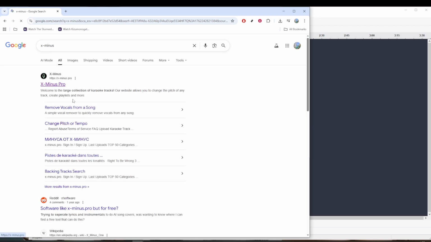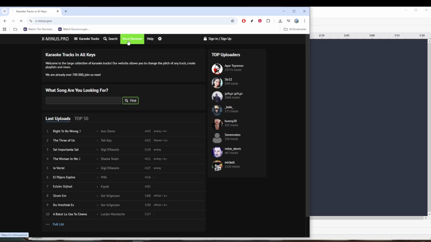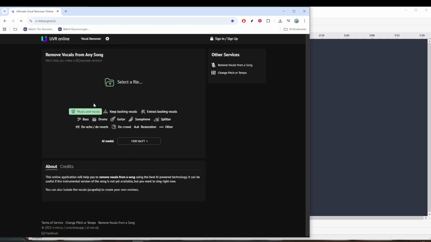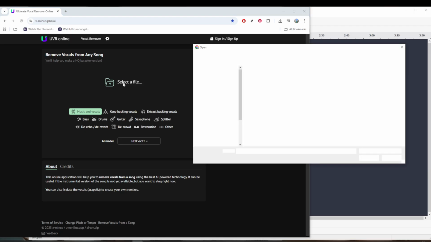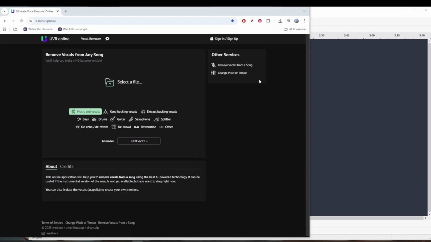Once you're on the website, look for the vocal remover option. This is the magic tool that will separate the vocals from the instrumentals in your song file. Click on it and you'll see an icon on the screen, a folder with the text "Select a file." This is where you will upload the audio file you want to work with. Find the file on your computer where you want to remove the vocals or the instrumental, select it and click Open.